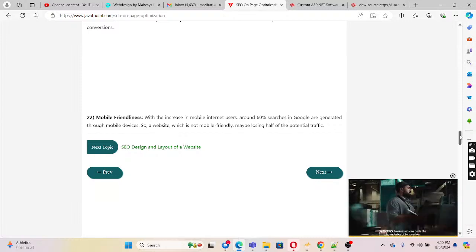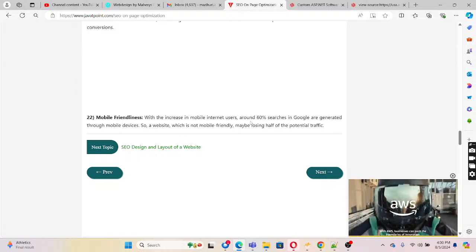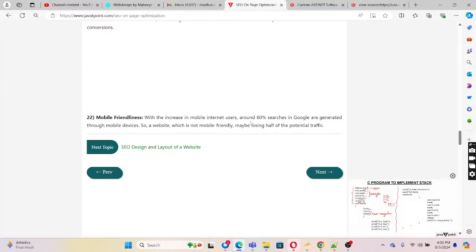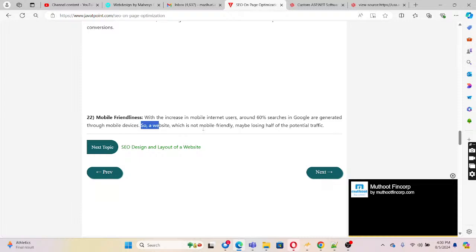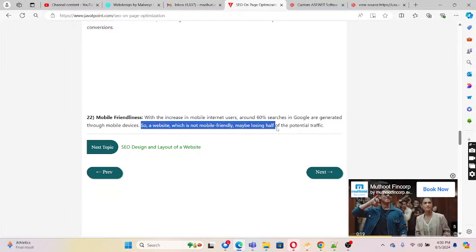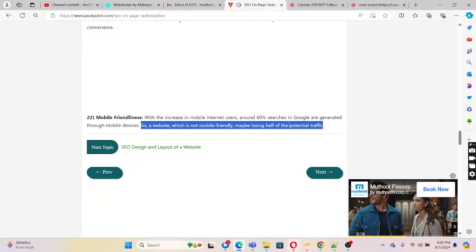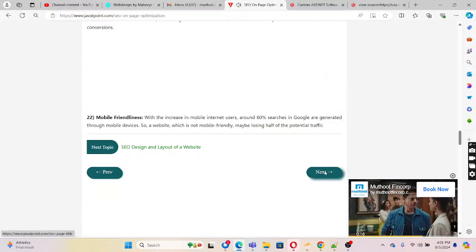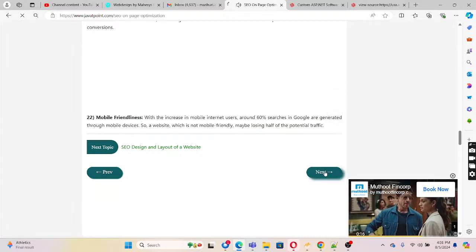And mobile friendliness, that is the responsiveness. With the increase in mobile internet users, around 60% of searches in Google are generated through mobile devices. So a website which is not mobile friendly may be losing half of the potential traffic. Okay, so it is better that it is responsive.